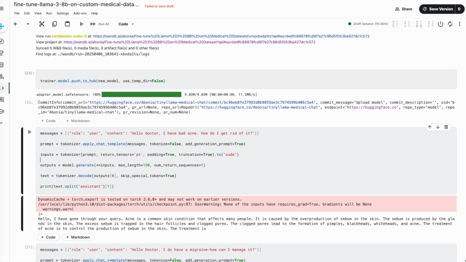Here we have set our maximum response length to 150 tokens, and it will generate one response. We can generate multiple as well, but for the moment we'll be generating one response. Then we will decode and clean up the response, which will convert the token IDs back to readable text, and then skip special tokens, which will remove the special tokens like pad and EOS, and split on assistant with index 1, which will extract just the assistant response part.